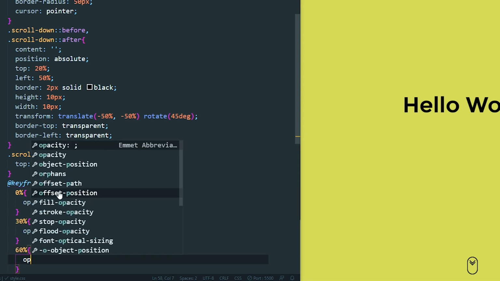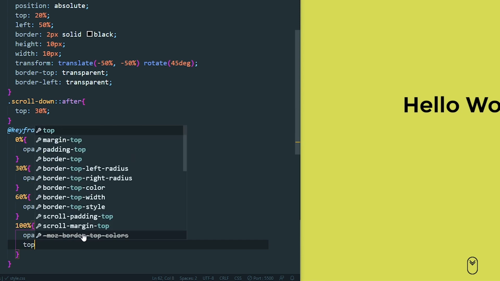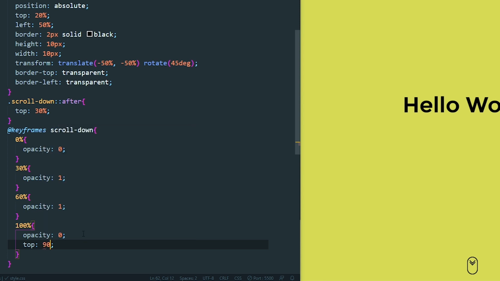So opacity 1 will be, as you can see that in the 0 it was opacity 0, and at 30% we are back in opacity 1 and it will remain 1 until 60%, and after the 100% I will also remove the opacity, which will be the 0. So here in the 100%, what I also need actually, I need to move the arrow. So let's say that I want to move it from the top to the 90%.